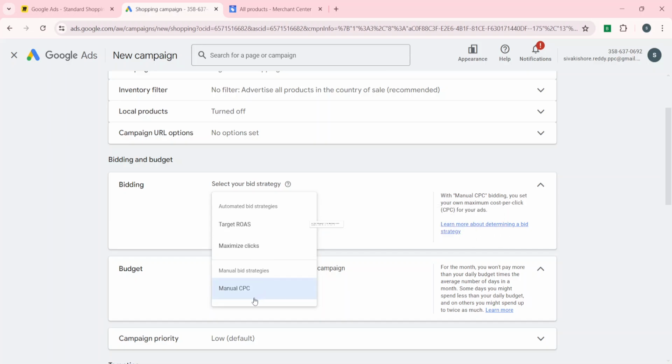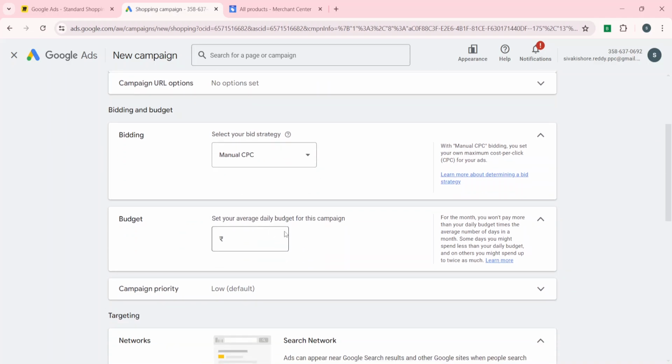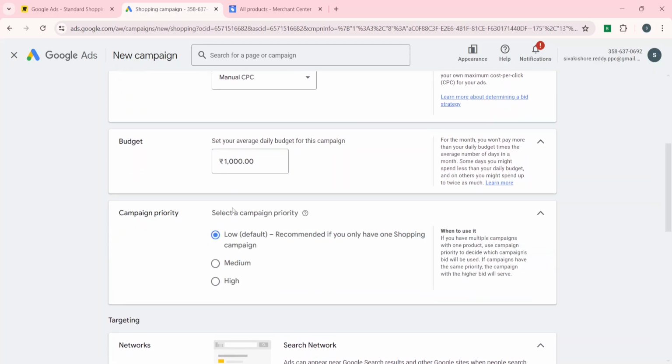As this is a new campaign, I am going with the manual CPC. So give the budget here. I am giving around 1000 rupees, and this is campaign priority option. So this option is useful when you target same product from multiple campaigns.